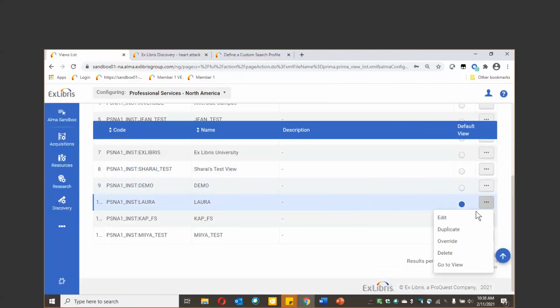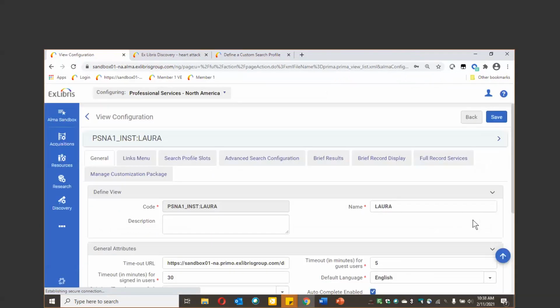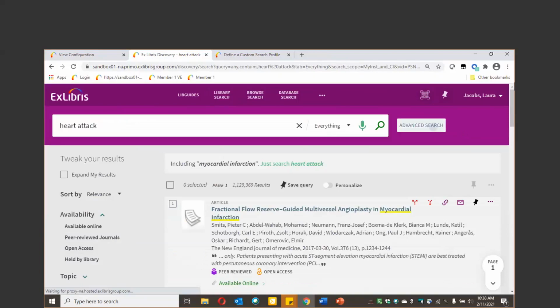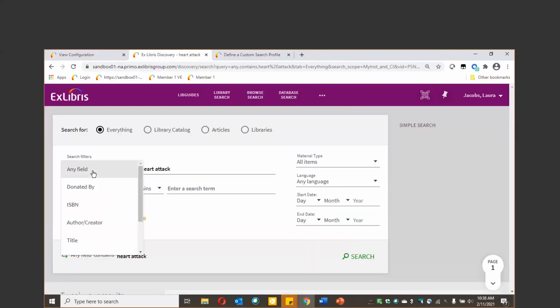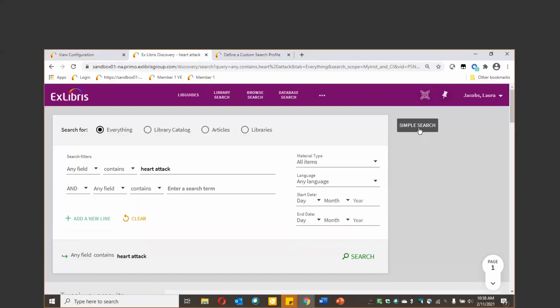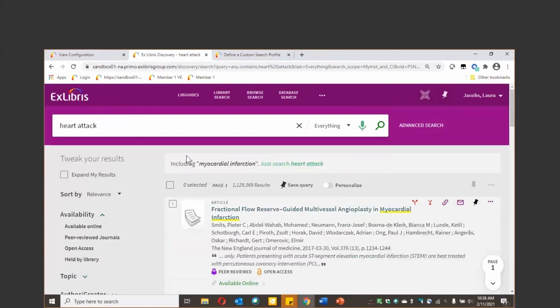But in terms of affecting other pieces of the basic search, you can also add some pre-filters to your basic search if you wanted to. So I'm in the view again, and I'm in the advanced search configuration tab actually. And we know that when we go into the advanced search, we have the option to choose the index that we're searching in, and we can choose material type here as part of our advanced search. If you wanted to retain that refinement in your basic search, you can do that.